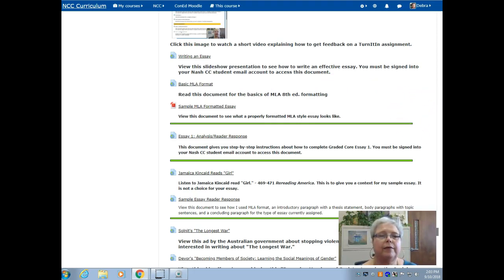And I have even put a copy of a sample MLA formatted essay right here so that you can see what it looks like. It shows you what the works cited page looks like, what the headers on the pages look like, the heading on the first page, how to indent the paragraphs. Everything is shown on that sample formatted essay right there.